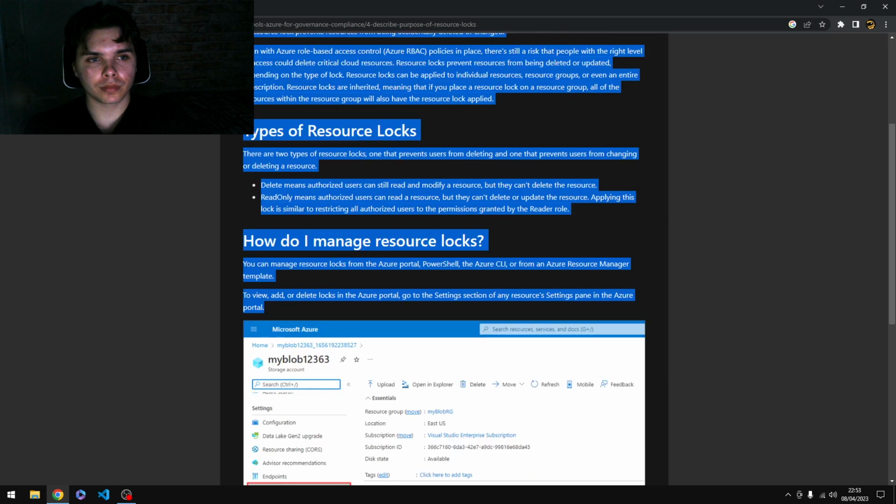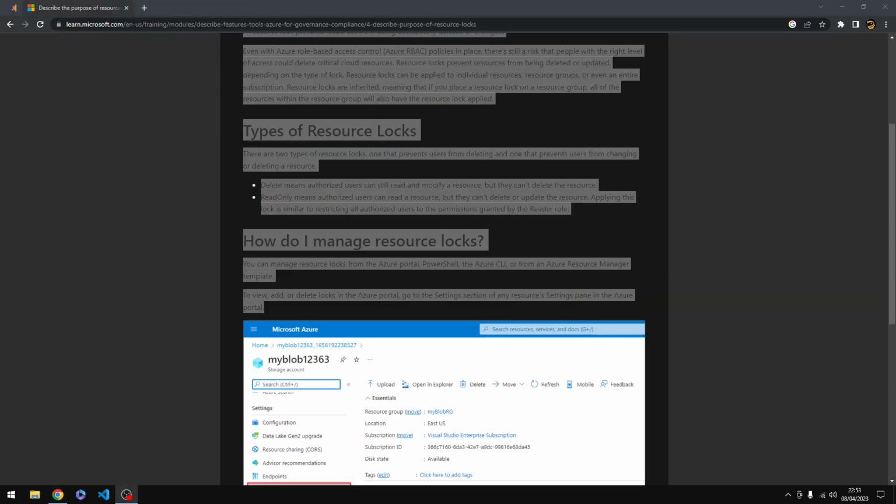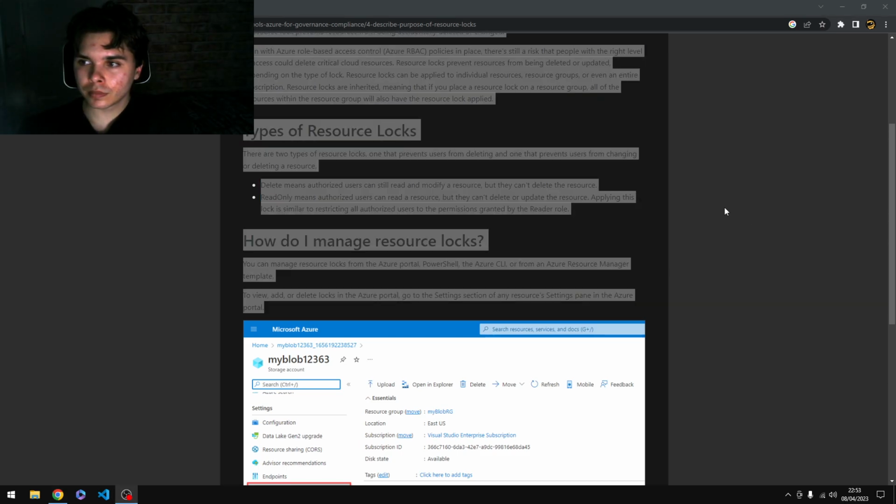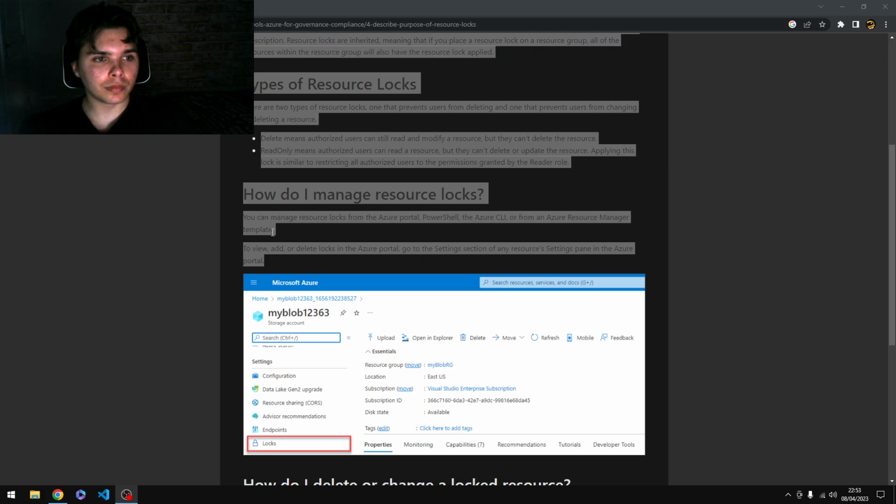Resource locks are inherited, meaning that if you place a resource lock on a resource group, all of the resources within the resource group will also have the resource lock applied. Types of resource locks: there are two types of resource locks, one that prevents users from deleting and one that prevents users from changing or deleting a resource.